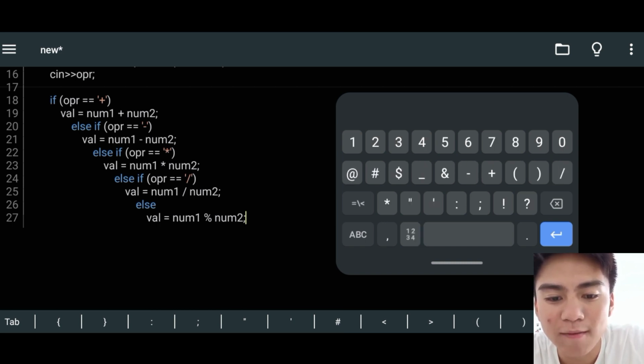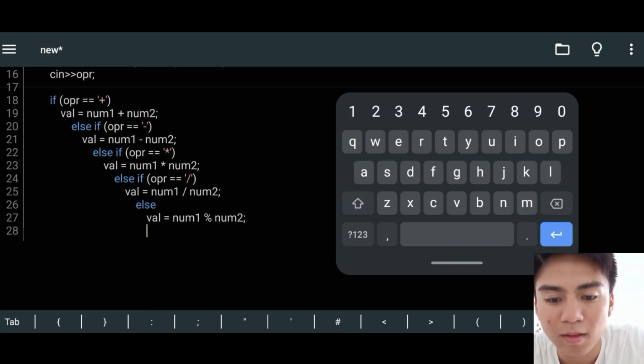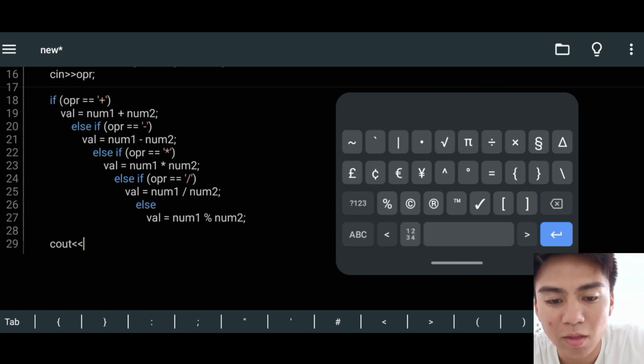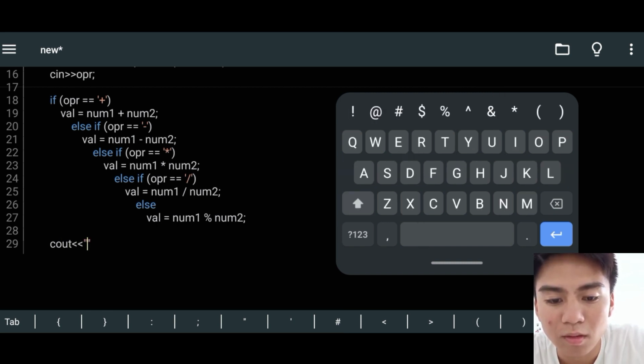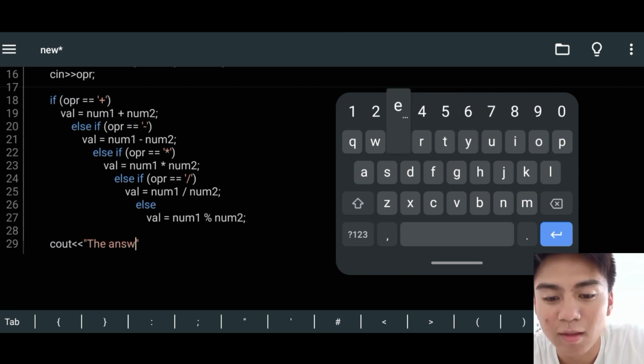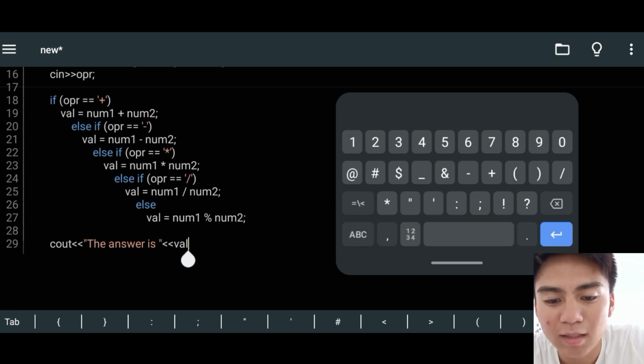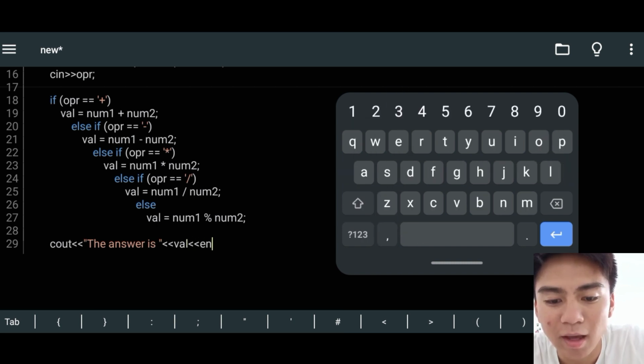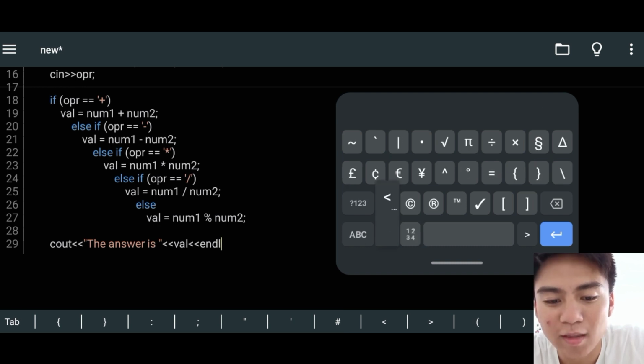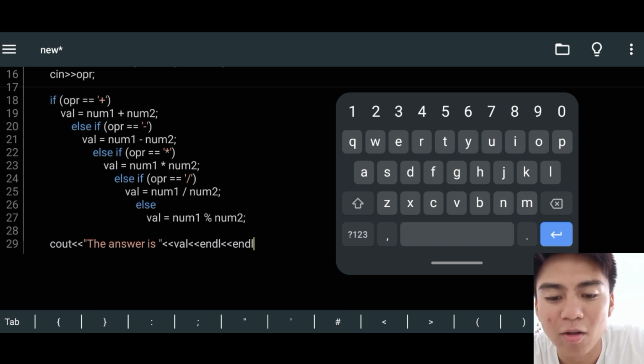So now we're done with the nested if-else statements and the process or computation. Let's now proceed to displaying the value. So tap enter twice, then align the cursor with our first cout. So now type cout, insertion operator, quote, the answer is, space, unquote, insertion operator, val, insertion operator again, endl, insertion operator again, endl, then semicolon.